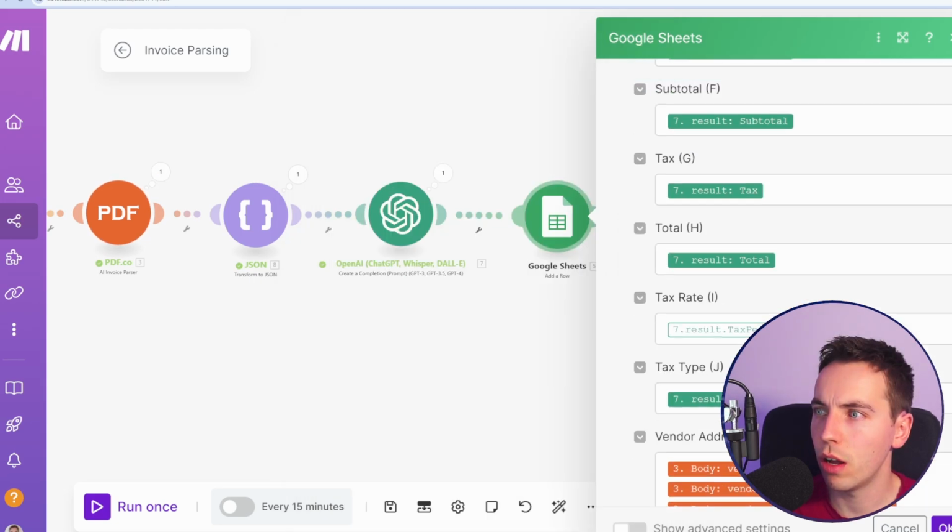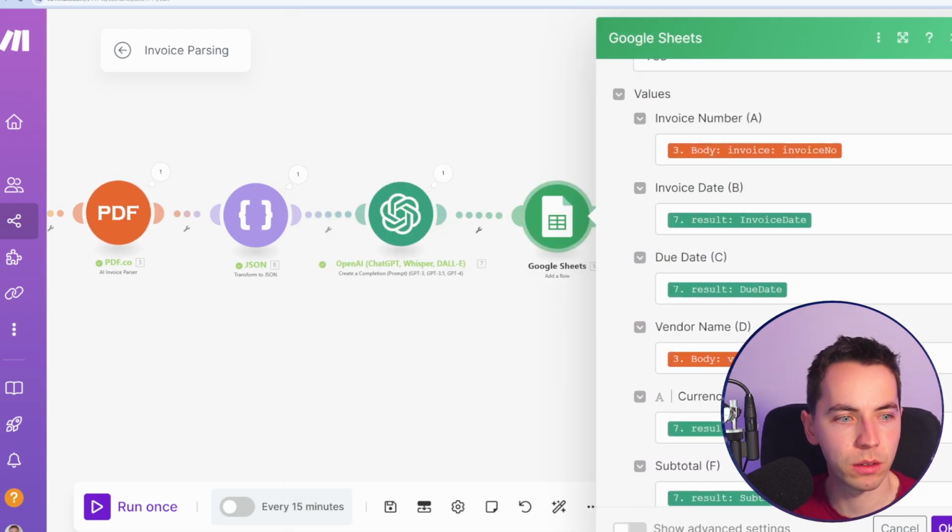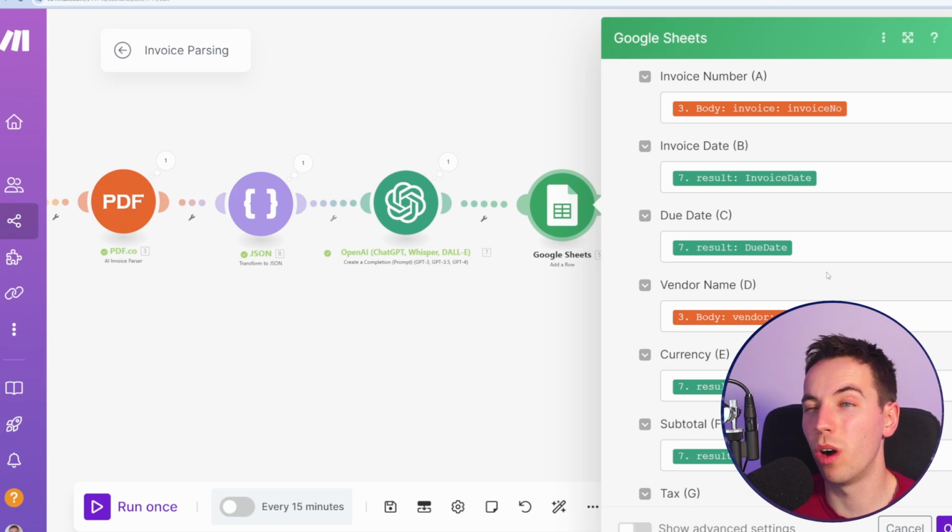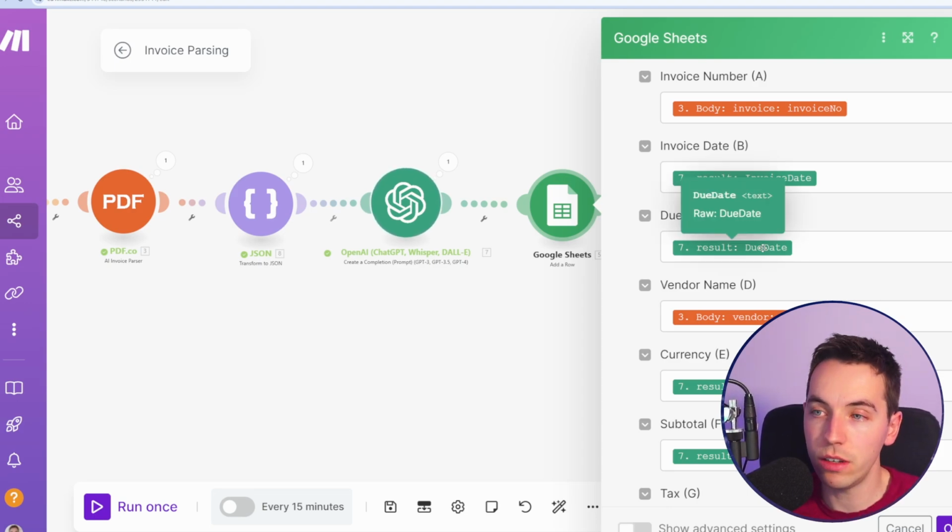And I think we now have everything populated. We should. Okay, that looks good. You might be wondering why I'm using a combination of PDF.co, Logic, and OpenAI. And that is just that you could feed the entire feed into OpenAI.